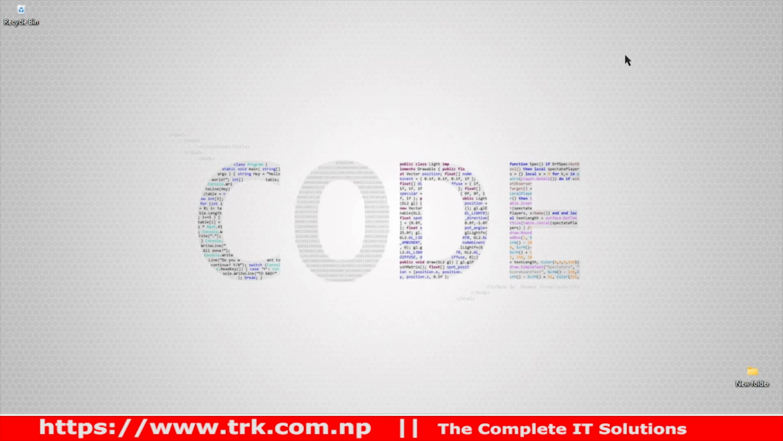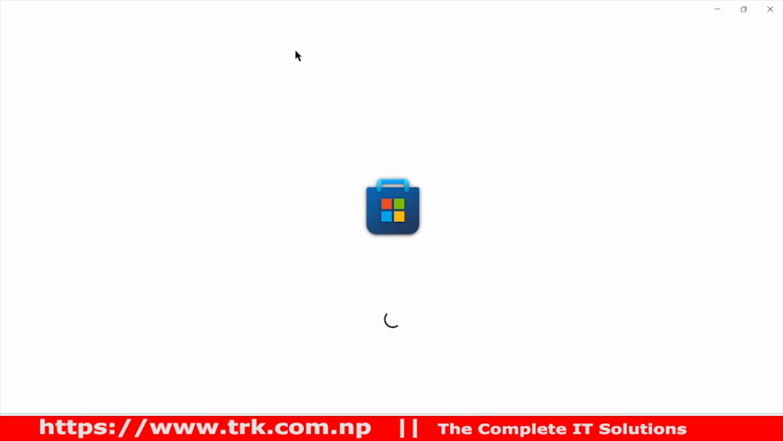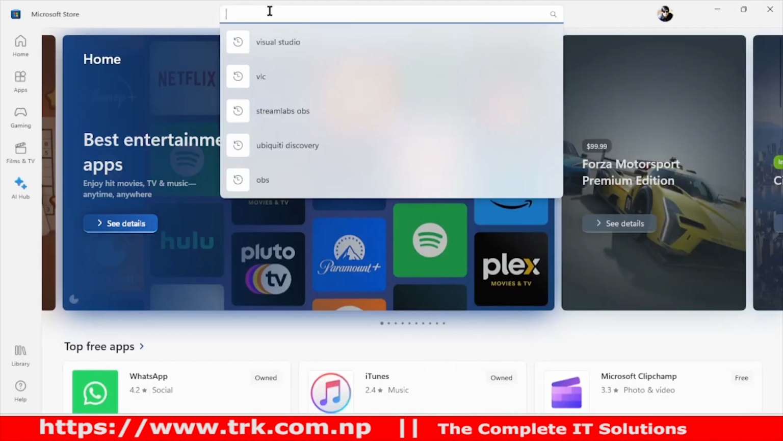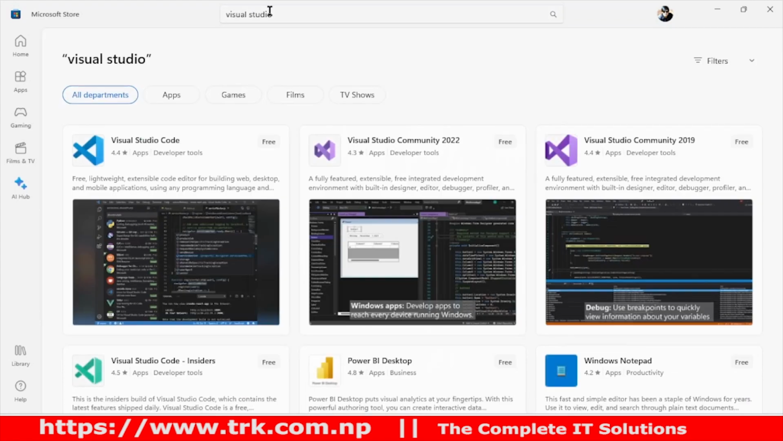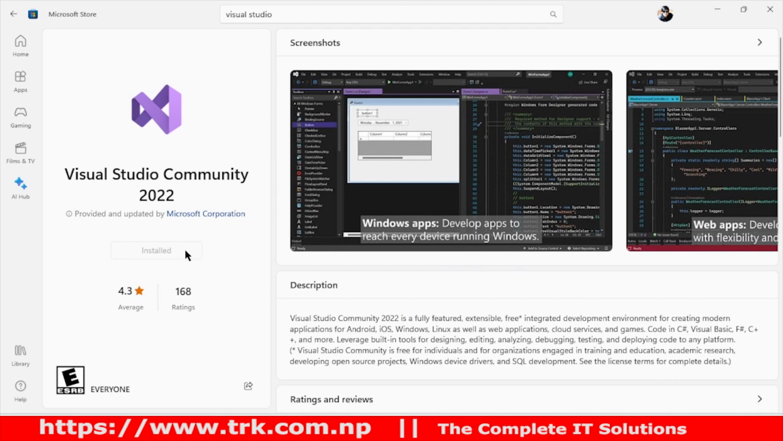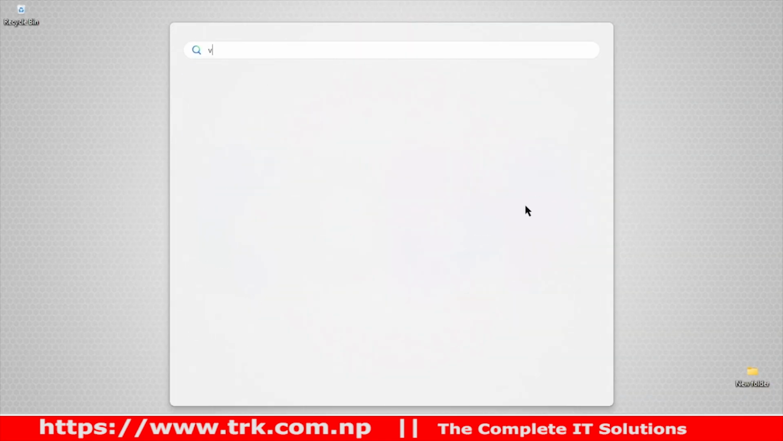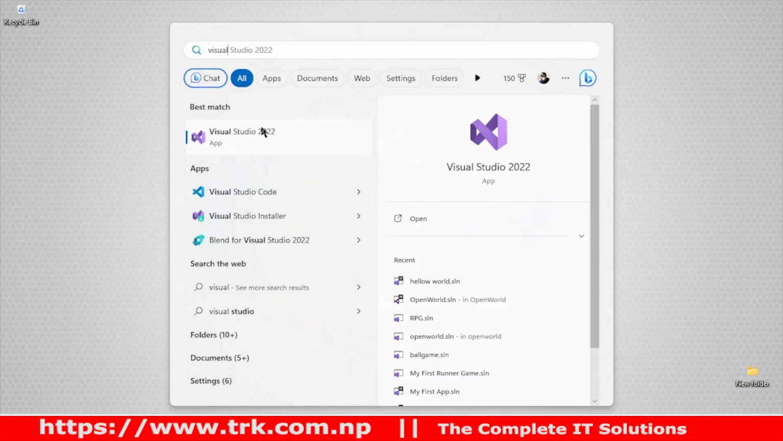We will begin by installing Visual Studio IDE, our go-to tool for development. Let's open Microsoft Store and search for Visual Studio. Here we go. We need Visual Studio Community 2022. Okay, and this is already installed on my computer. Let's head to software, search for Visual Studio, and I have Visual Studio 2022.